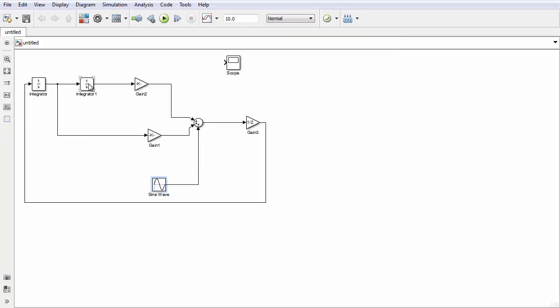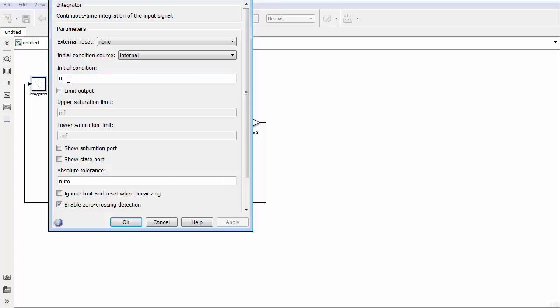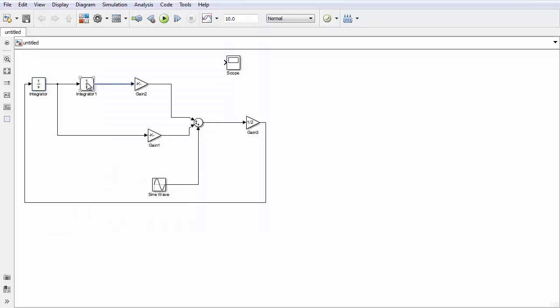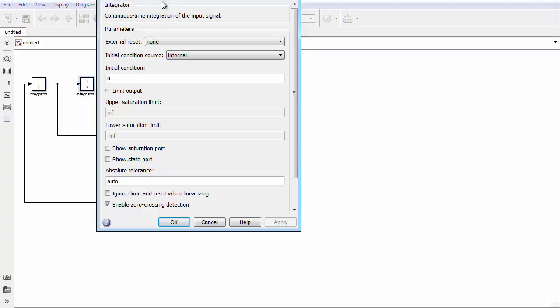And for these two integrators, remember that the first integrator, when we integrated the x double dot, we obtained x dot. So here, as I double click on it, the initial condition would be for the x dot, initial velocity. So here we just assume that the initial conditions, both of them are 0. So initial condition for this integrator is 0, and for this integrator, which the initial condition for it means the initial displacement, also we consider it to be 0.